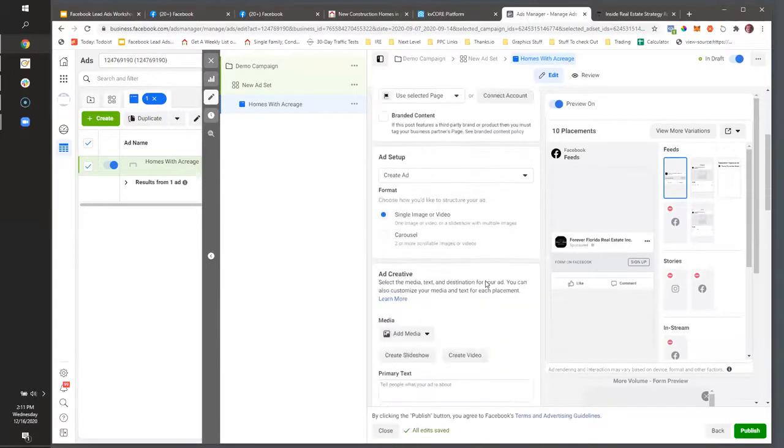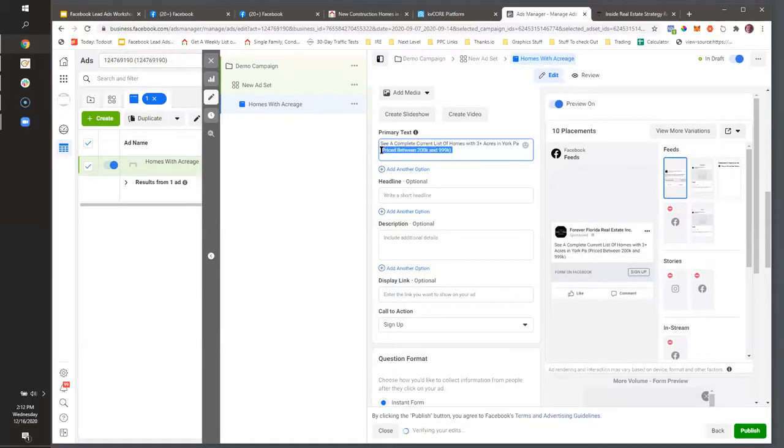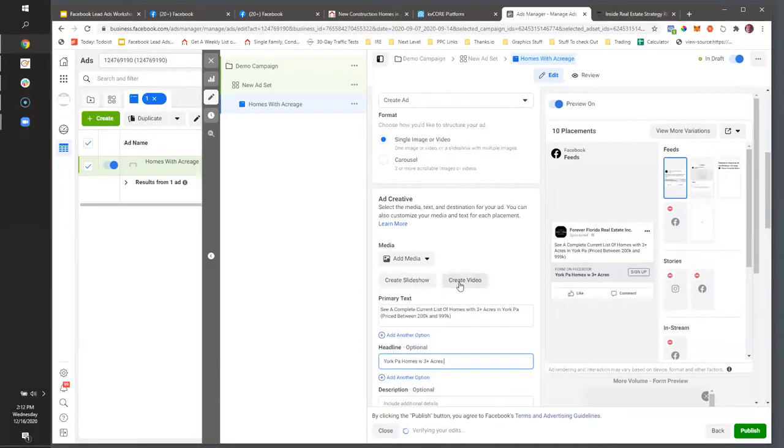But what I want to focus in on here is for the ad creative, just a little pointer. You can say, see a complete current list of homes with 3+ acres in York, PA. And then a lot of times I'll do price between 200K and 999K or something like that. I like to put a price range in there, just a little bit of a tip. It seems to convert better when you mention price and you get specific. And then I will put a headline in, York, PA homes with 3+ acres. And then what you're going to want to do is upload an image or create a video.